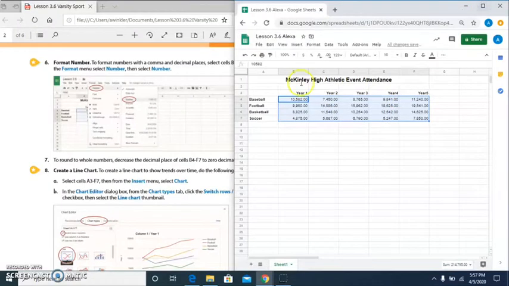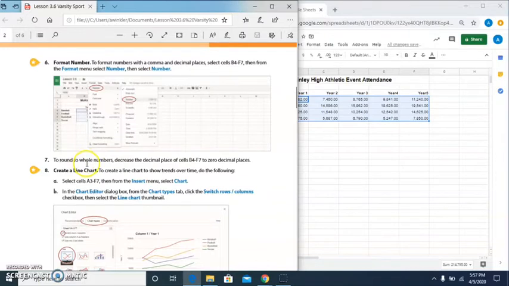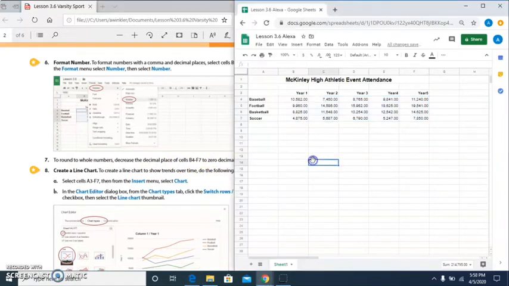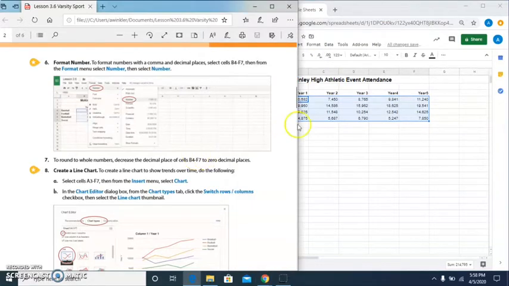Perfect. Okay. Number 7. To round to whole numbers, decrease the decimal place of cells B4 through F7 to 0 decimal places. Okay, we've done this before, but just to refresh your memory, make sure that you have B4 through F7 selected. And then up here in our toolbar, we are going to decrease the decimal places until we don't see any more decimals in our data table. Okay, perfect.